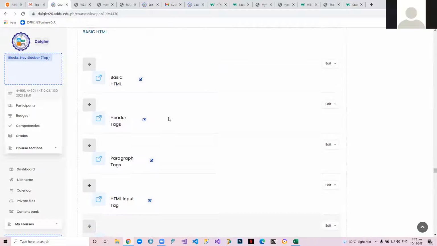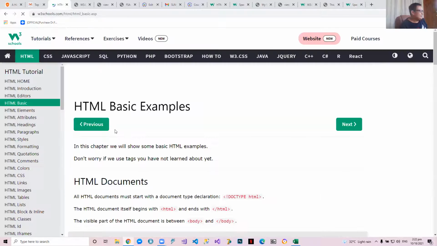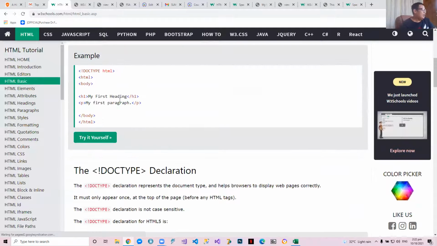So here's the basic HTML. You start with a doctype HTML declaration, followed by an HTML tag. Now, the HTML tag should have a pair, an opening and an end tag. You can't have this without the end HTML. And then the first example is a heading. A heading is a line of text.